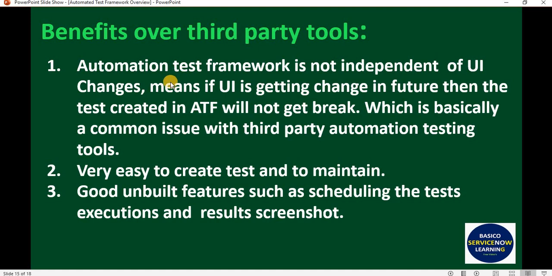The first is that automated test framework is independent of UI changes, which means if the UI changes in future, then the test created in ATF will not break, right? Which is basically a common issue with third-party automation tools. The second is that it is very easy to create and maintain tests in automated test framework. And the third but not the last is good inbuilt features such as scheduling test executions and result screenshots. As we have seen, when we run the test, we find the screenshot as well, and the inbuilt features for creating test cases and test suites are very easy, right?